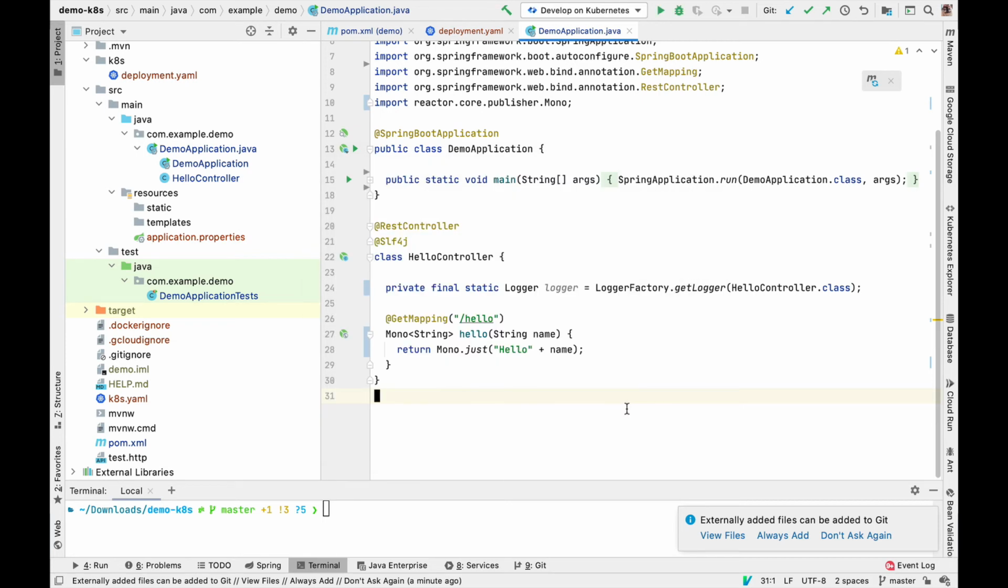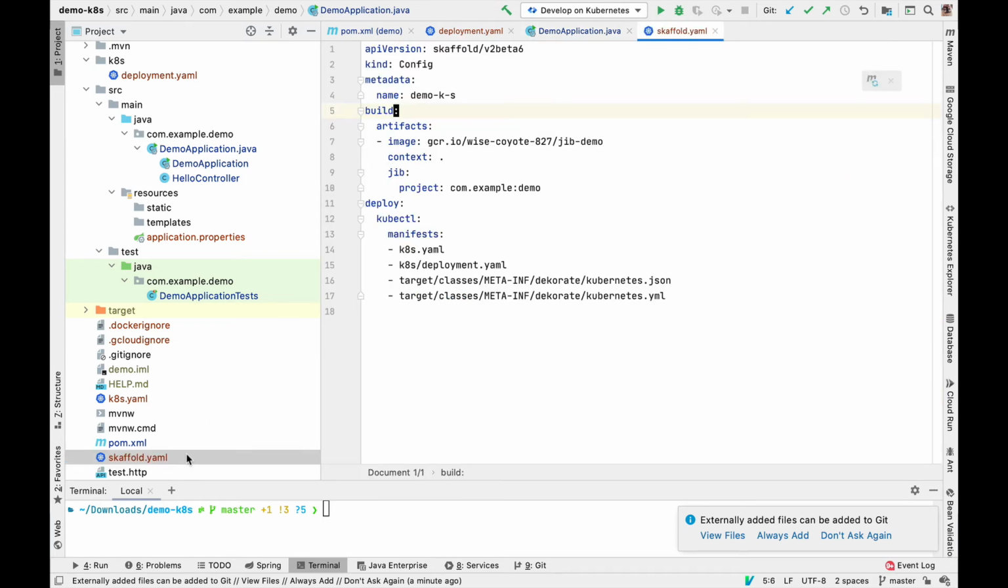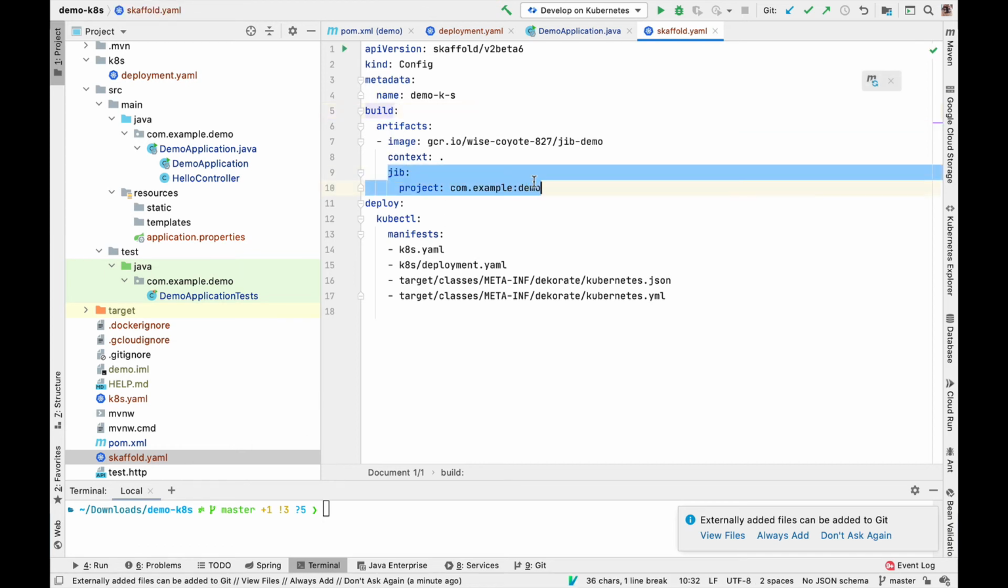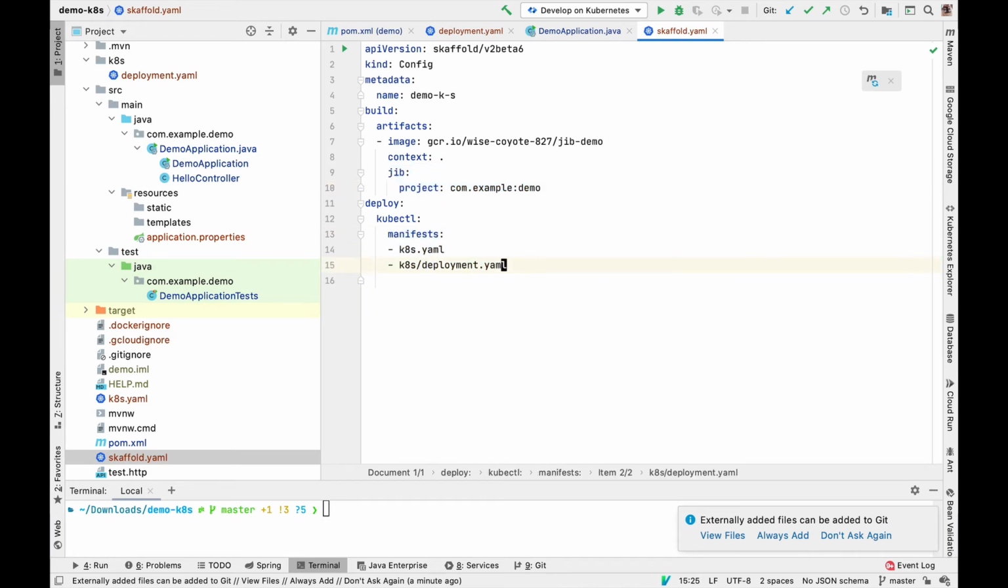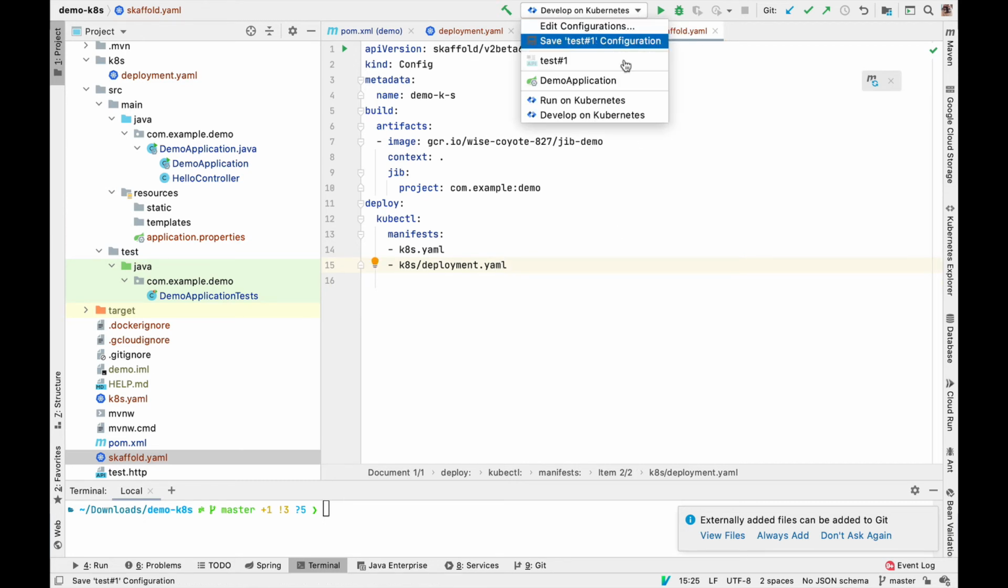And you can use this file to configure what you want to build and which Kubernetes files you want to deploy. You can see that this file is already pre-configured to build my application using the Jib plugin because I already configured it. And down here, you can see that you can select the Kubernetes files you want to deploy. Then you can go ahead in the IDE and develop with Kubernetes.